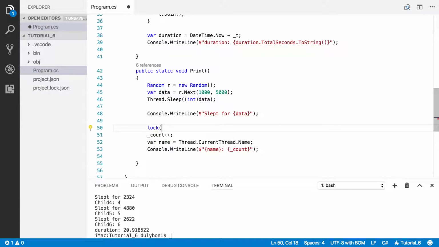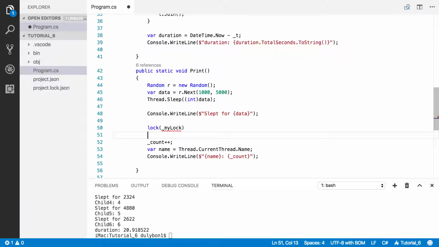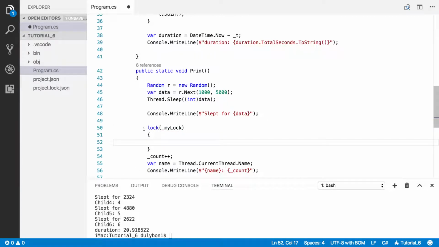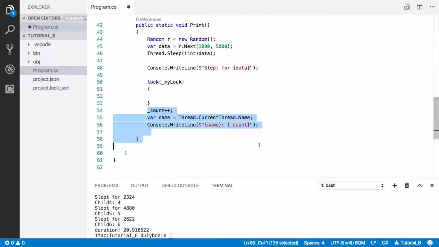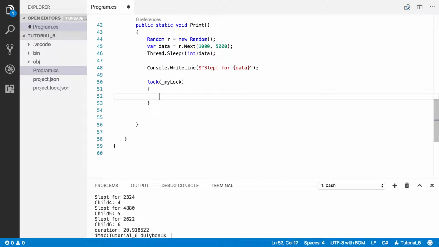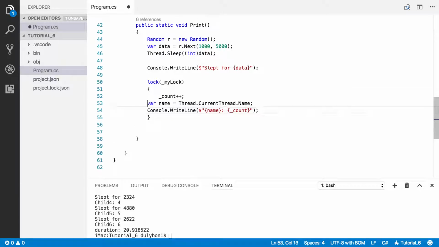Lock myLock, and then in between those brackets, we want to put the code that we want to be accessed by one thread at a time.